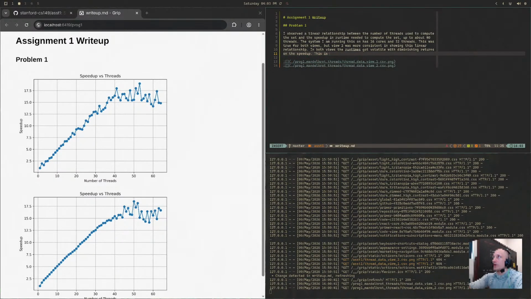This is almost certainly due to the cores being saturated with work. So using more threads does not extract more parallelism.